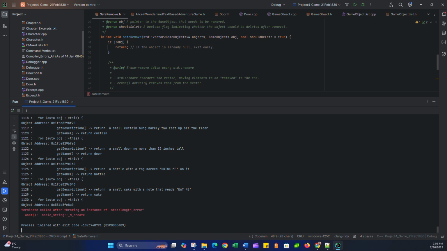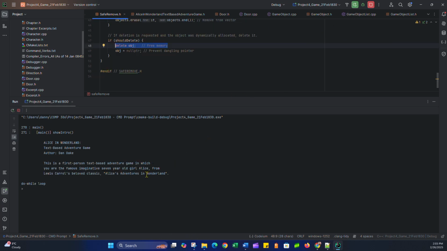And this is the error. It's a std length error. So I'm getting a length error. Throwing an instance of this, basic string, blah, blah, blah. So whatever the error is, not sure. When I went to open the door after, I don't know, making a different size, I'm not sure. Let's try to run it again and see if we can recreate the error in some way.